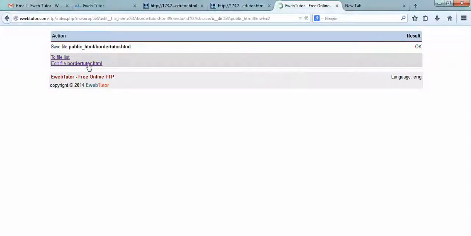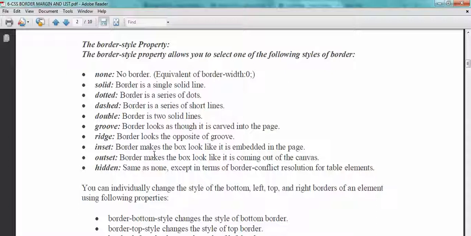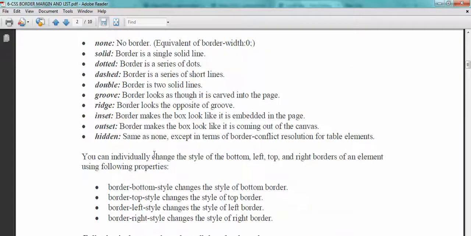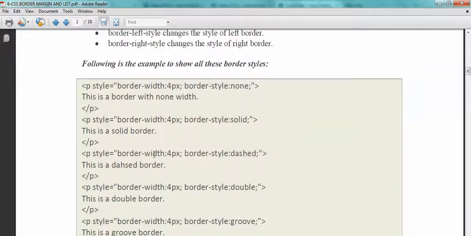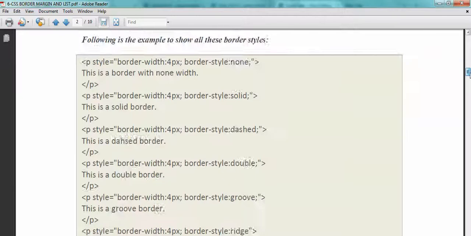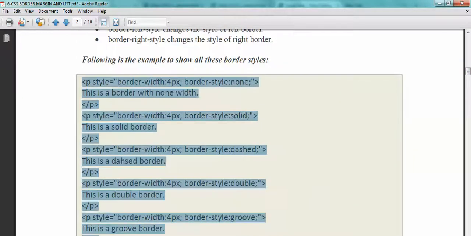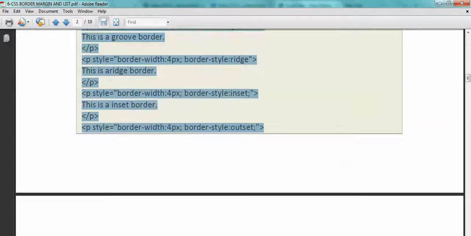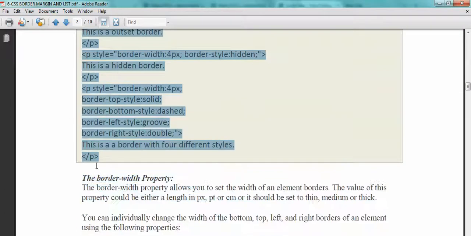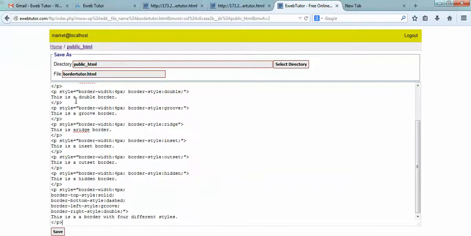So that's just about the border style. For everything that we've listed here, we've written a code for them. So you can run this code as an example. You will discover that.